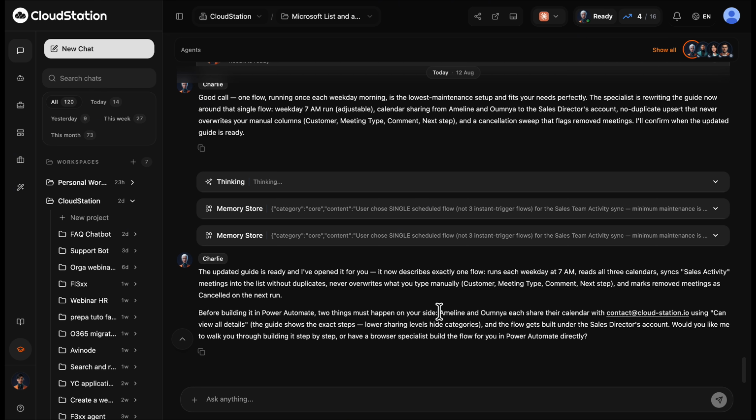Her plan is to create one flow in Power Automate. The flow will run each weekday from Monday to Friday at 7 a.m., read all the 3 calendars, and sync the sales activity meetings into the list without duplicates and never overriding. Before building it in Power Automate, 2 things must happen on your side. You must make sure that the 2 sales rep calendars are shared. And when it's done, I will tell her.